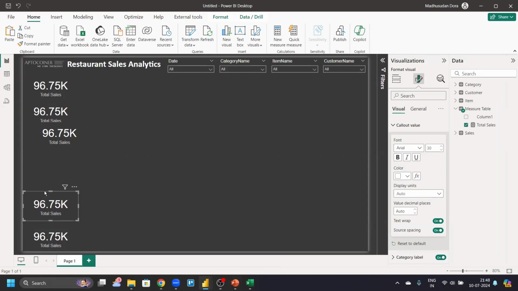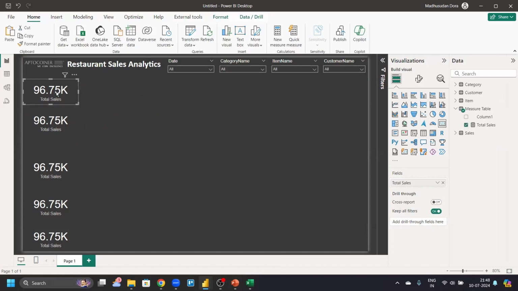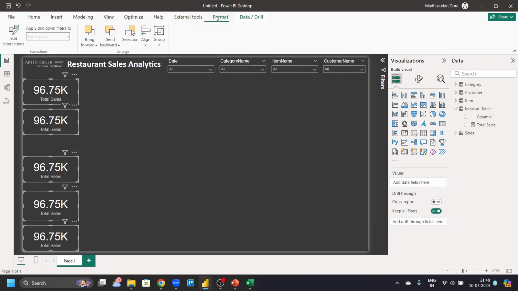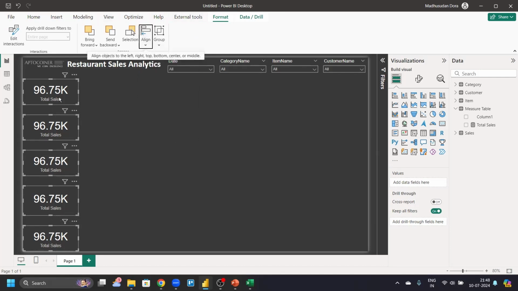The size may mismatch, so I'll show you one quick trick. It is difficult to organize these measures, so I want to organize this visual. I'll press Control and click on the cards, so I select all cards. Under format, there is an option called align. I'll go to align, and I want to distribute vertically. If I click on distribute vertically, see, all spacing is getting nicely done. One, two, three, four, five.